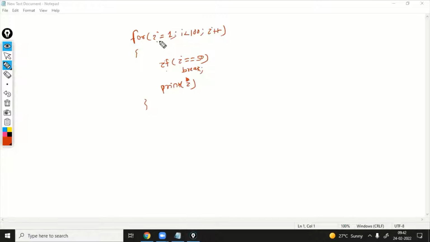So this loop will continue from 1 to 100, and it will print every value. When the value of i equals 50, at that time the break statement will execute and the loop is going to stop here. After 50 it is not going to run. So you know this thing for break.